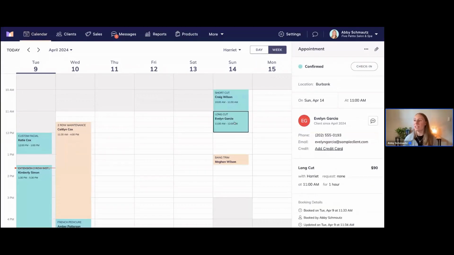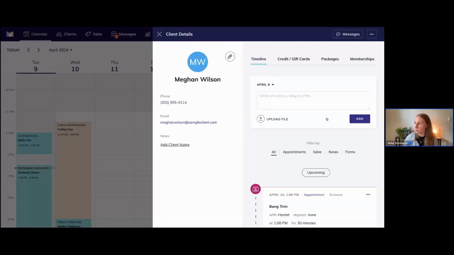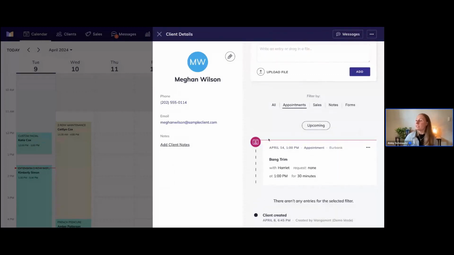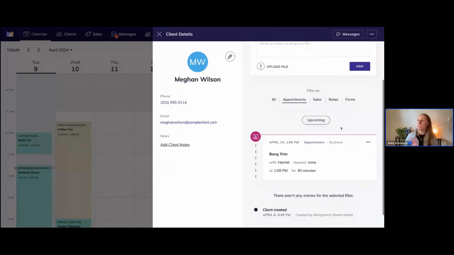So I really love that, as you're exploring the calendar and clicking on different appointments, at a glance you can easily see what location all of those appointments are at. And of course, when you're clicking on the different clients, if you filter by appointments, this is really helpful as well, because when you're looking at the client details, you can also see the specific location that client had an appointment at. So it's just another way to find out exactly what location they visited. So I really love that.